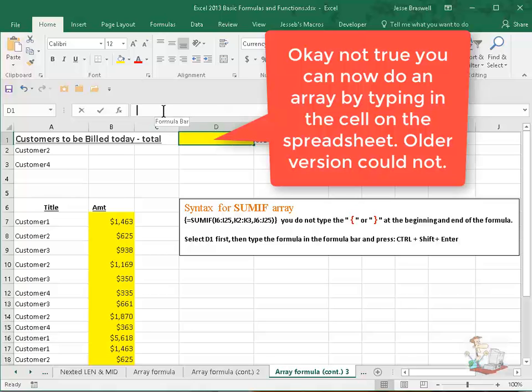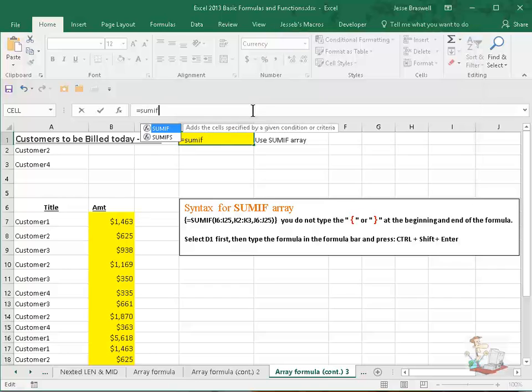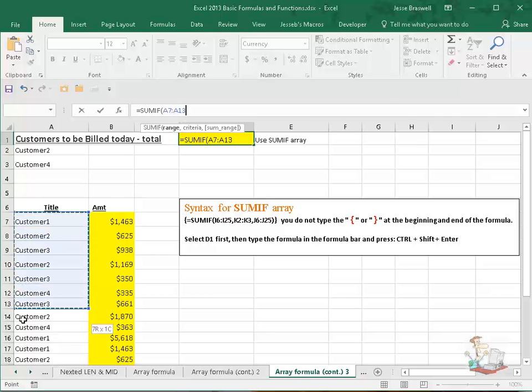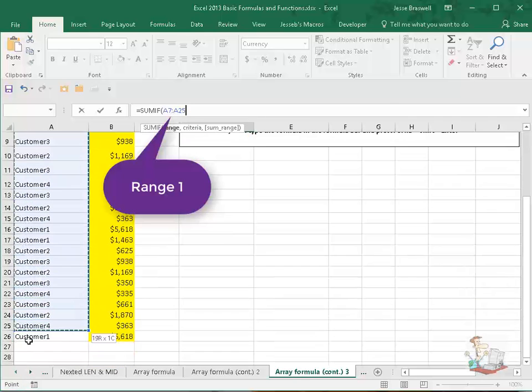First thing we want to do is click in the formula bar up at the top. Remember, all arrays have to be done in the formula bar. So we type an equal SUMIF. Here we select first the range that has the customer names.